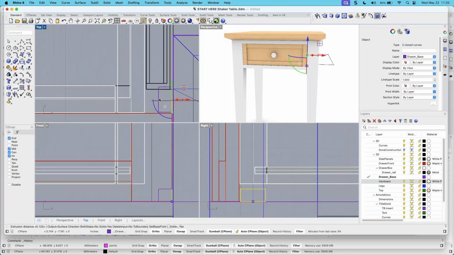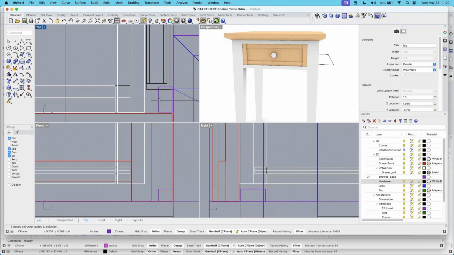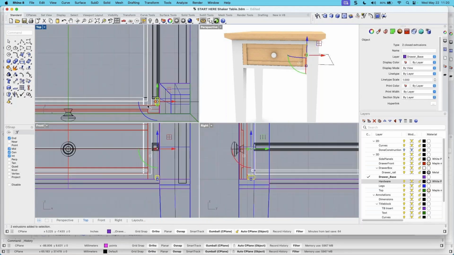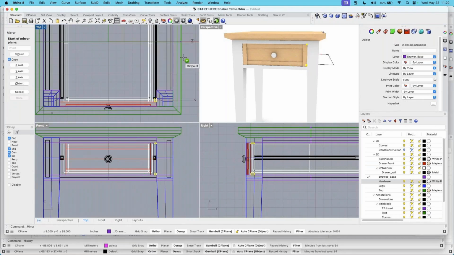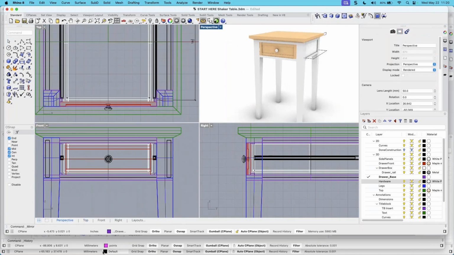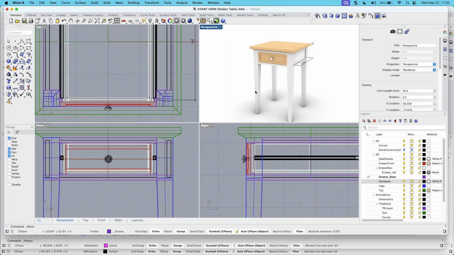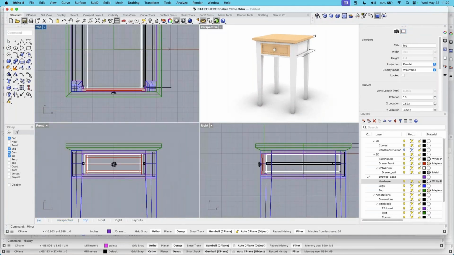Okay, and now we'll take both of those extrusions and we'll copy them to the other side. So we'll have a place to stop the drawer. We can actually mirror these again, mirror over the y-axis. Great. So now we're symmetrical. And let's add a layout. And a layout is where we can show multiple views of this object.